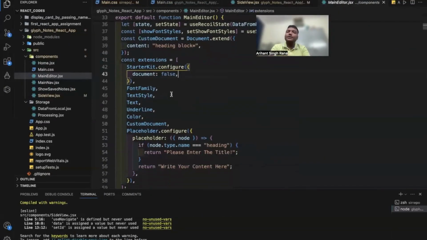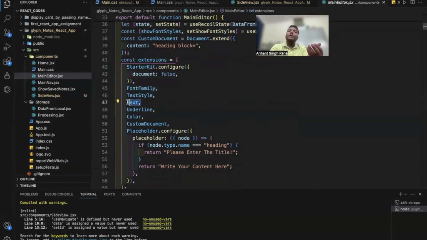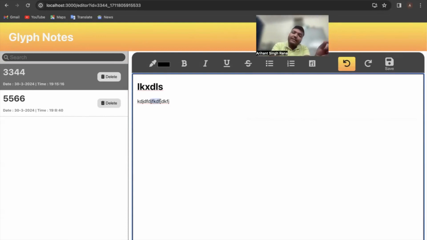Coming to the extensions now, I have shown you earlier, I am also making use of changing the font family style. So this extension is for that. Now my text is handling all the text that I am inputting in it. This text style is a mark. Now what is this mark? Let's say this is my title and I want to change this specific portion of my text to bold, italic, and underline.